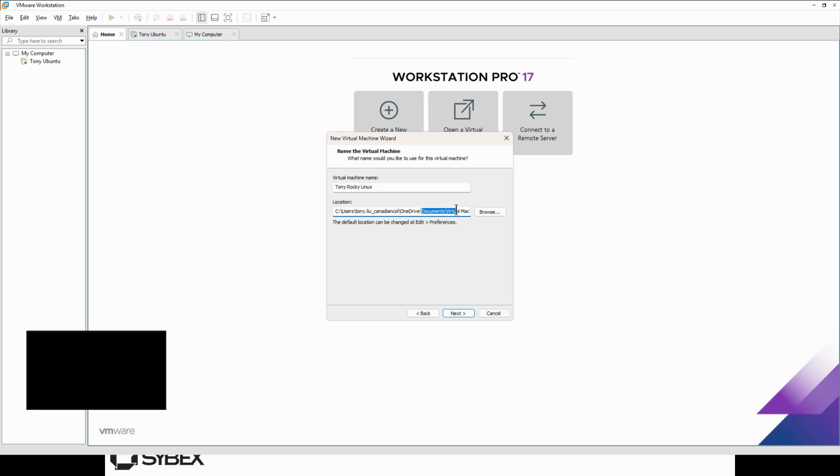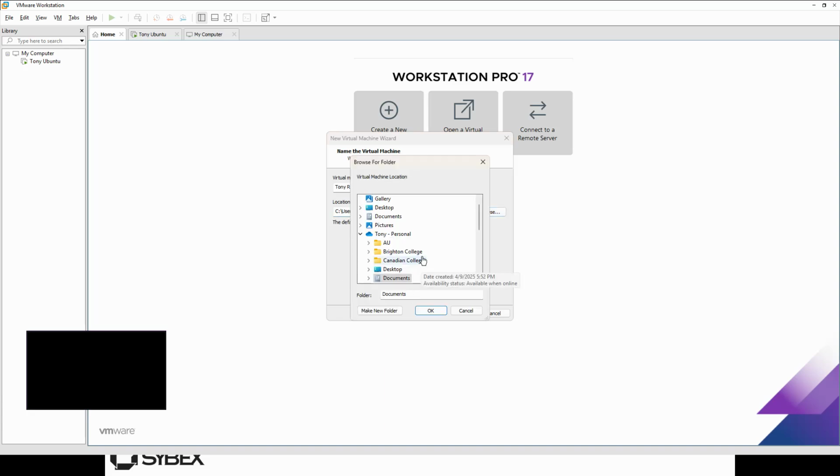But if it shows OneDrive, or even better, if you have another drive, you can put it in there. So in this computer, let me see, I go to This PC, D. I have a D drive. So I'll make a new directory called Tony Rocky Linux.